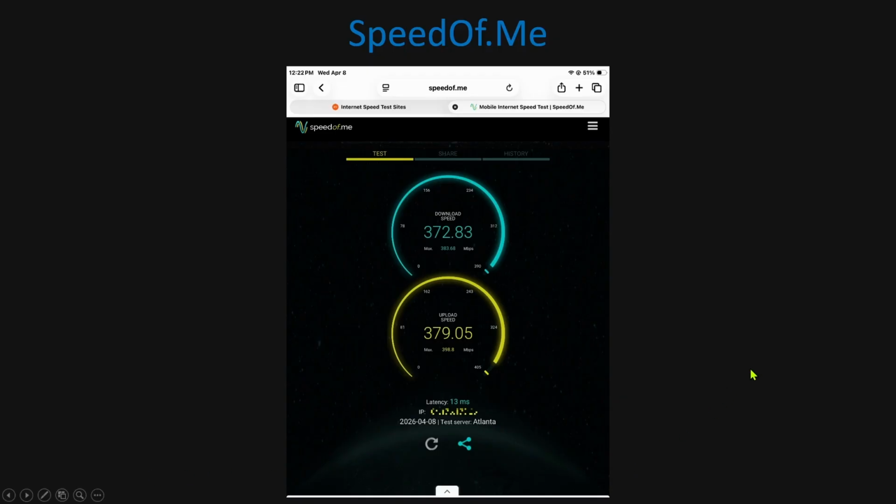This is speedof.me from my iPad. You get the circular arc rather than the graphic that we saw on the website. And as you can see here, the latency was quite a bit shorter as I was running without a VPN. The test results are fairly accurate. I do notice sometimes there can be quite a bit of variation. Sometimes it will select a different server.